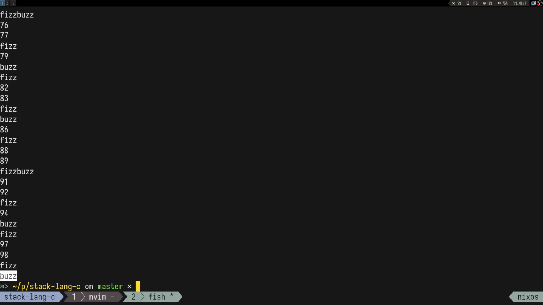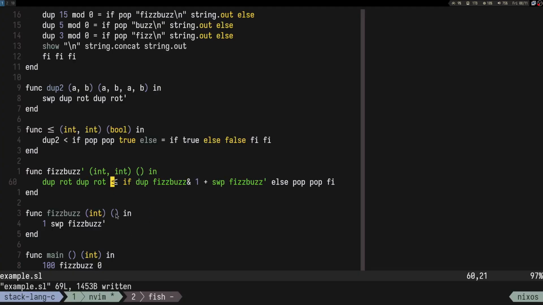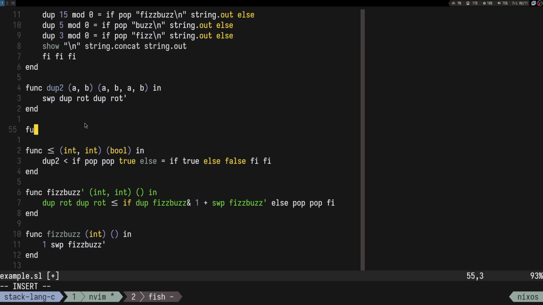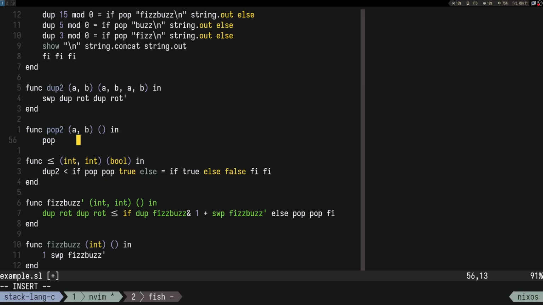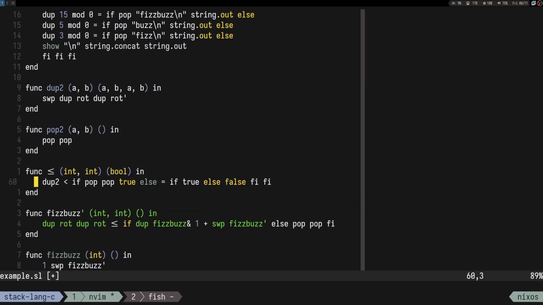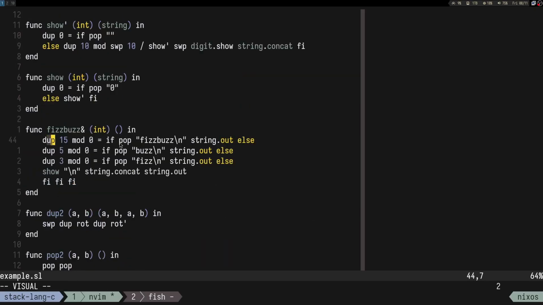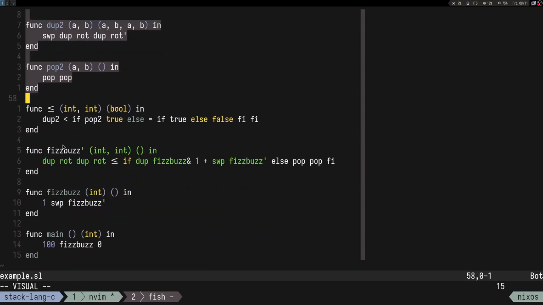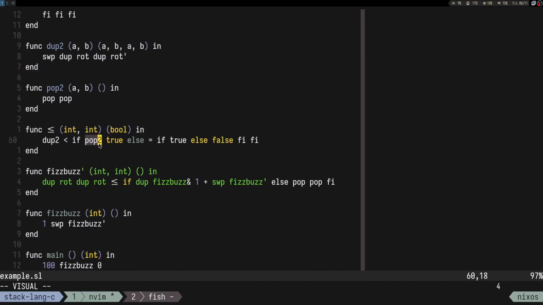So now we also do 100, or like less or equal. I mean, following this logic, we can even have pop2, which has A and B and doesn't do anything, and it's just two pops. Which, you know, kind of makes sense, because usually if you do a dupe, you want to do a pop. So maybe here you want to do a pop2 or something.